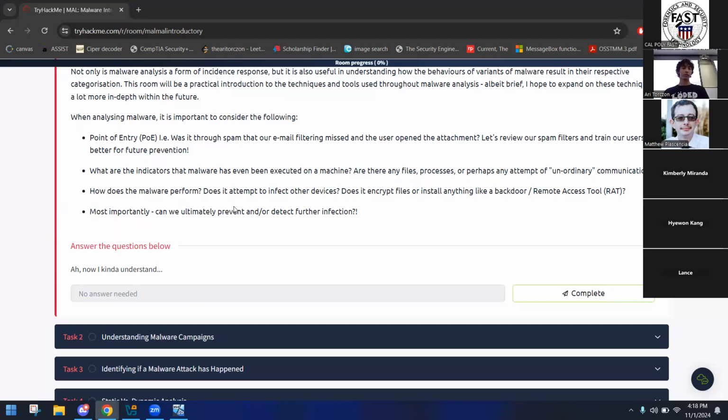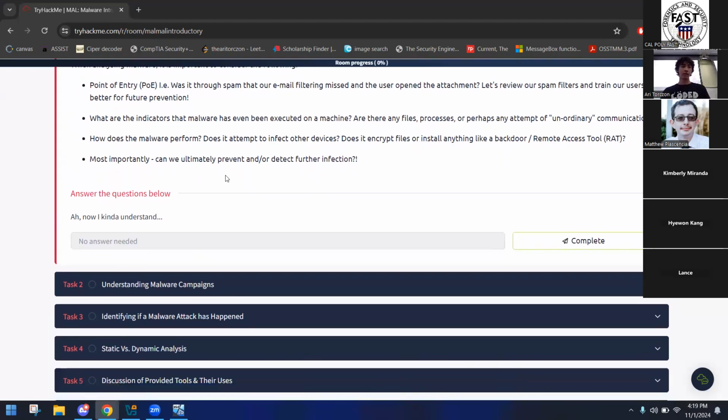I think this room only covers static analysis, which is just looking at the file without actually running it, whereas dynamic analysis is actually running the file and seeing how it operates. Does it attempt to infect other devices? Does it encrypt files or install anything like a backdoor remote access tool? And can we ultimately prevent or detect future infection, which is the point of malware analysis? For careers in that field, you might see yourself in a security operations center where they analyze files. They use things like Wireshark where they can look at the network traffic, see what comes in, what goes out.